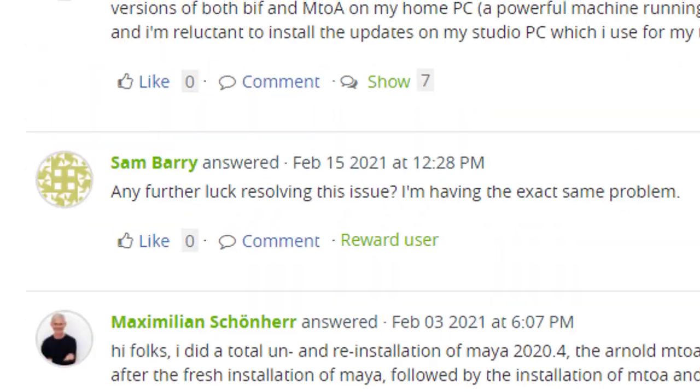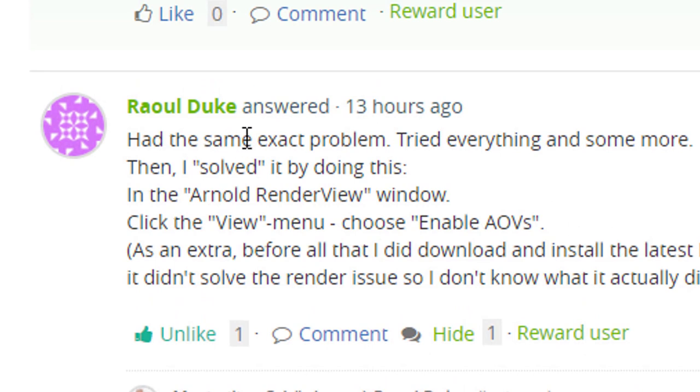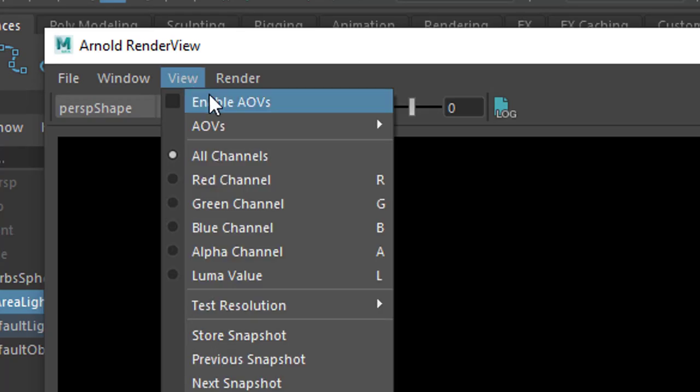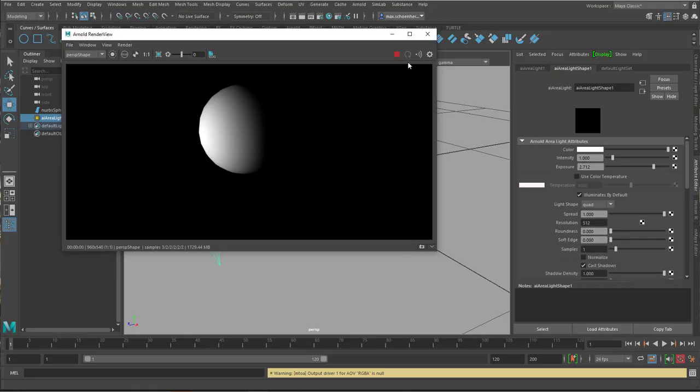Well, here all of a sudden, Raoul Duke, I don't know any of them, they're nice folks really, wrote, had the same exact problem, tried everything and some more. Then I solved it by doing this. In the Arnold Render View window, click the View menu, choose Enable AUVs. Well, here it is. This is how it goes.